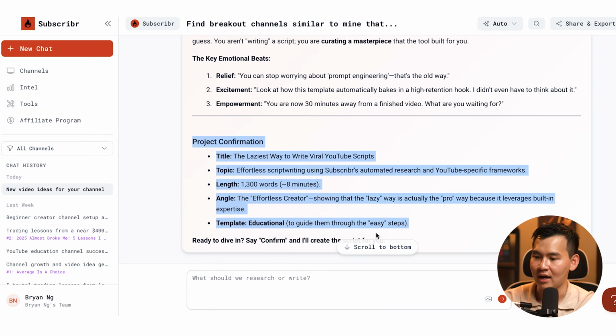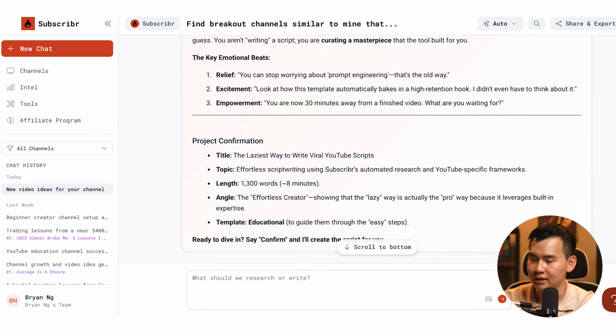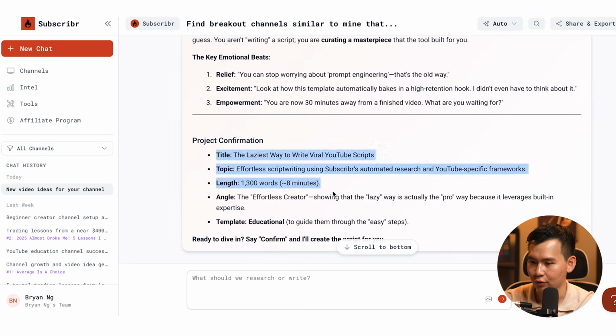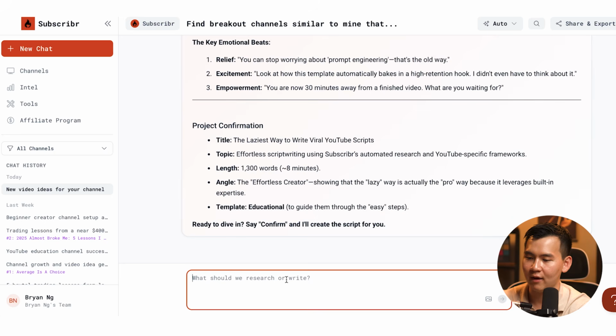And then it asks for the project. So let me see over here. One of the things that I don't already have is the outline, which we're going to do in a little bit, and examples and proof. So in examples, we're going to do it a little bit, right? I say I want the length to be 1800 words. Confirm, let's write the script.